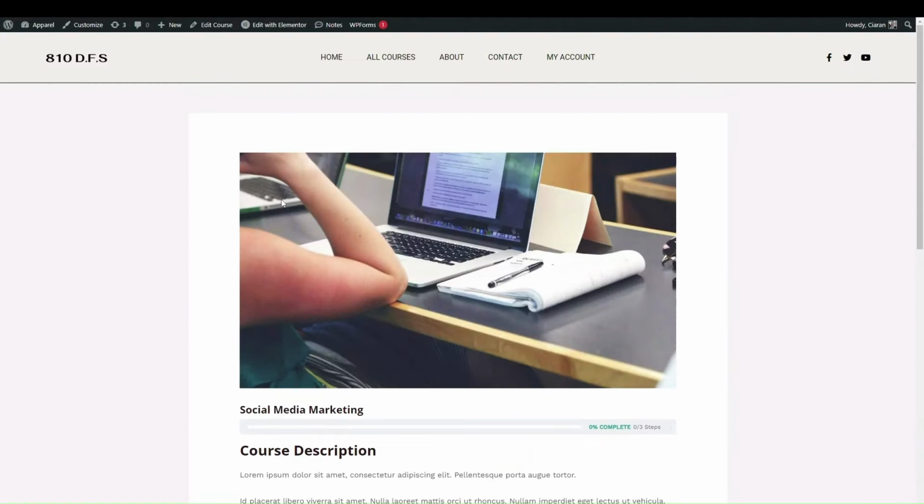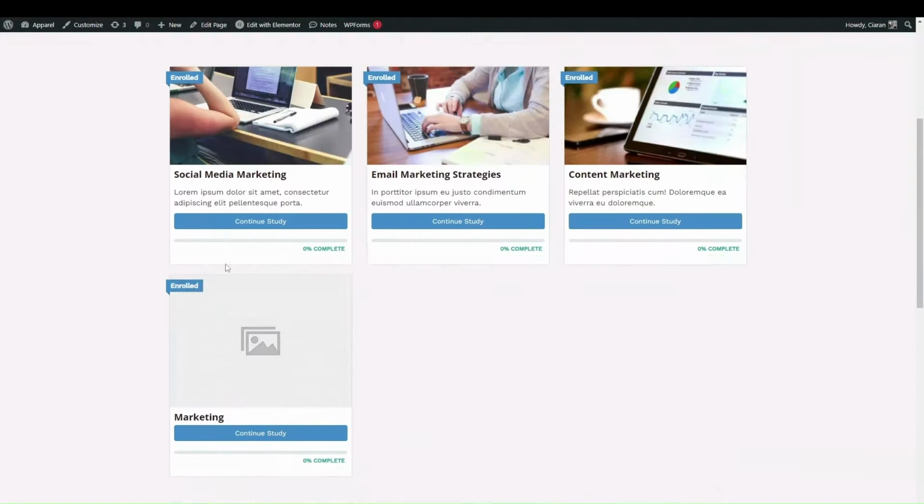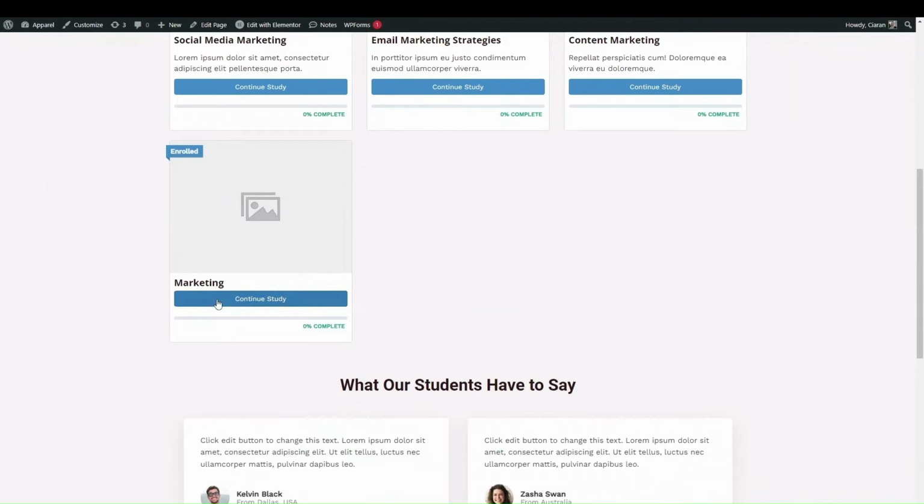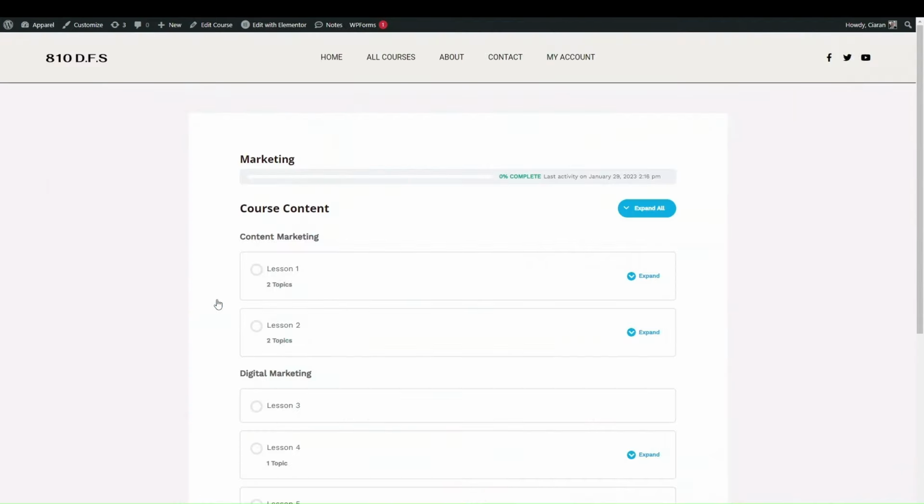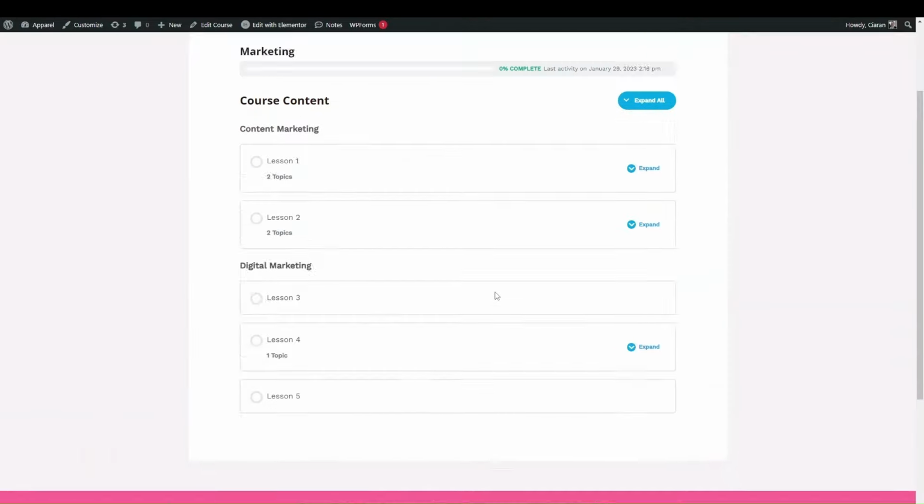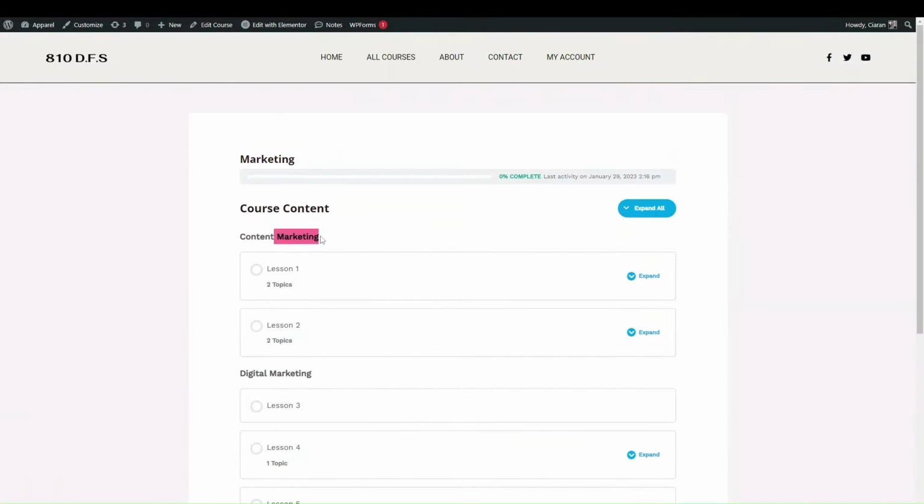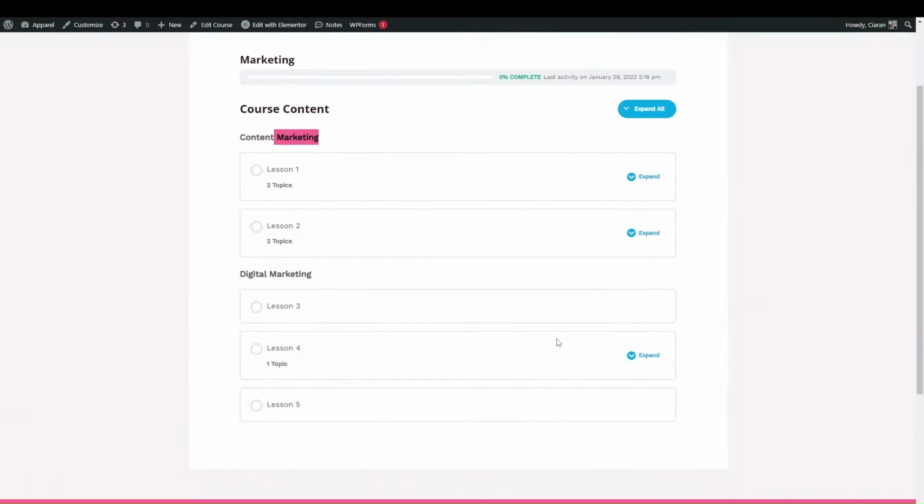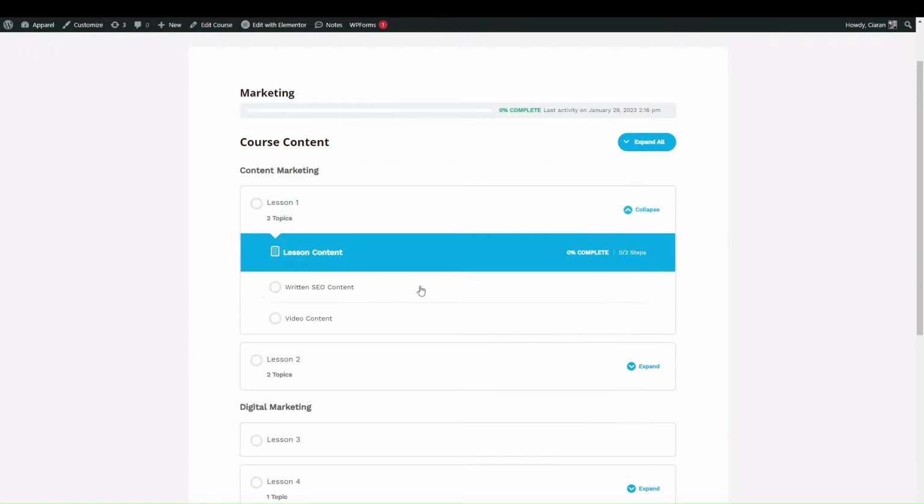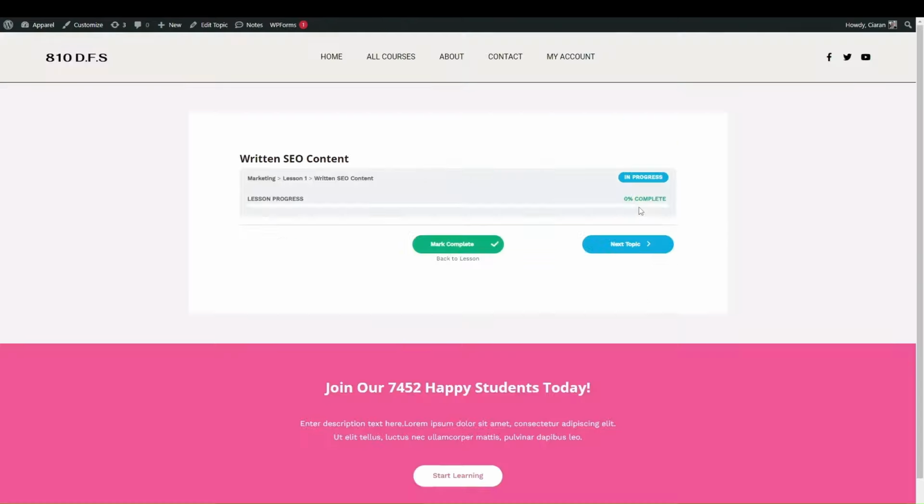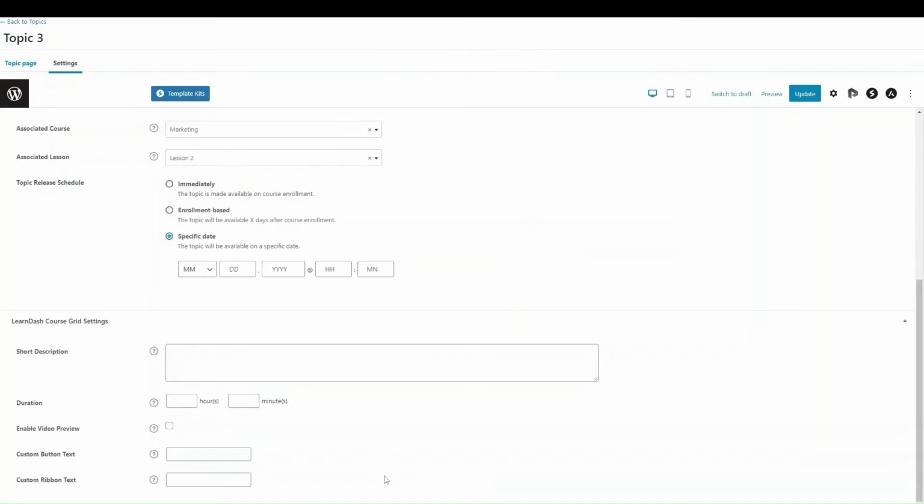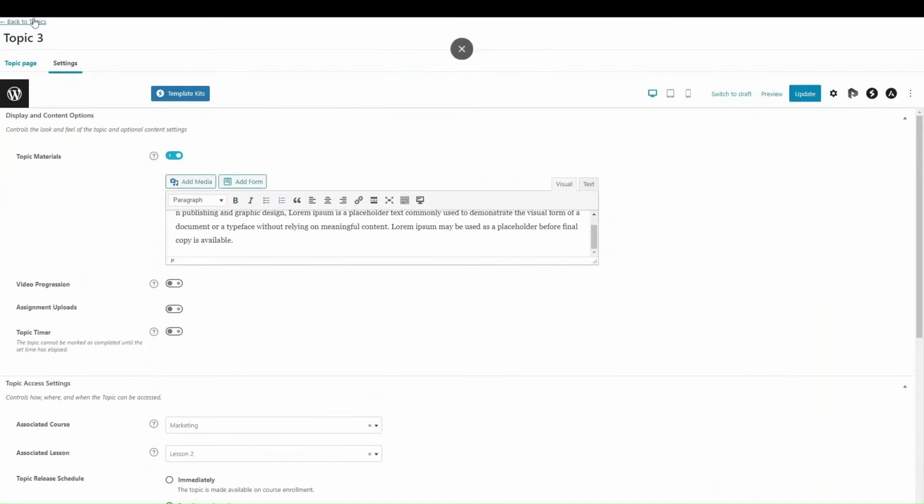So if we go back to the course that we set up, go into continue study, you can see, and this is the course that we set up so far. We've got the content heading that we've separated, then we've got the lessons that are separated by the content headings, and then we've got the lesson content as well, that people can essentially go through, and then once they're done, they can mark complete each of the course settings.